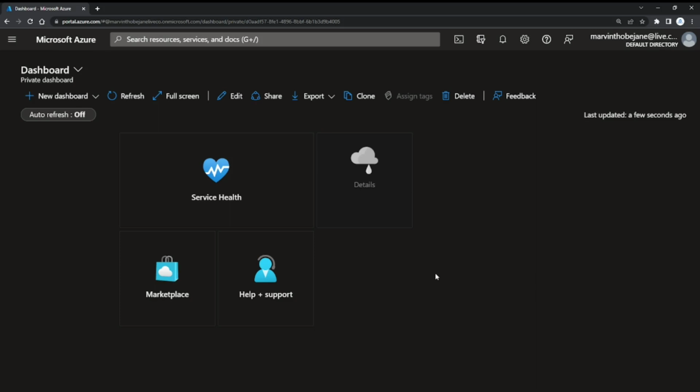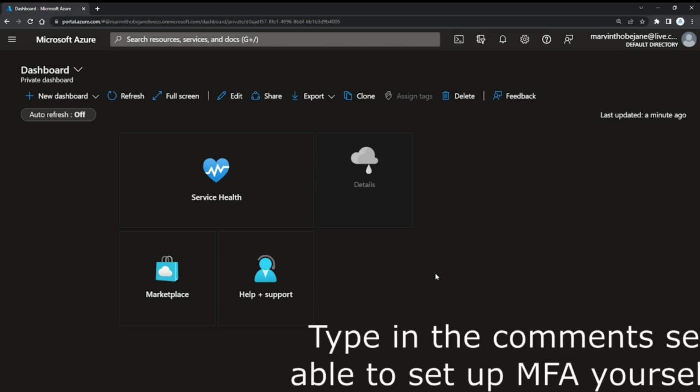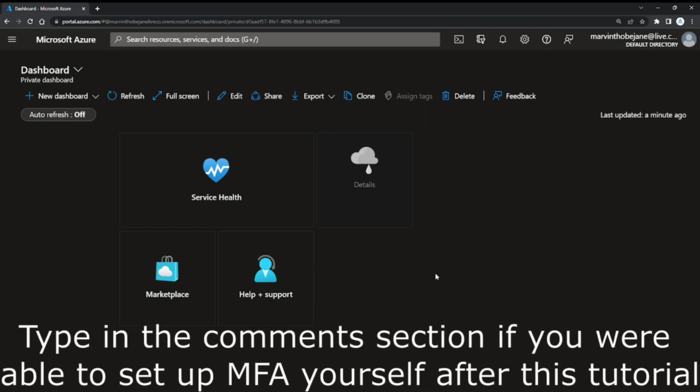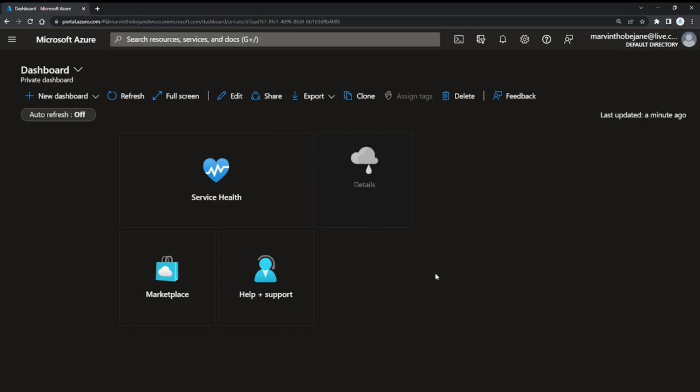In this video, we're going to demonstrate how to enable multi-factor authentication from the Microsoft Azure portal. Now, multi-factor authentication is a second kind of authentication other than your password, making sure that your resources are more secure. Without any further ado, let's demonstrate this through Azure DevOps.